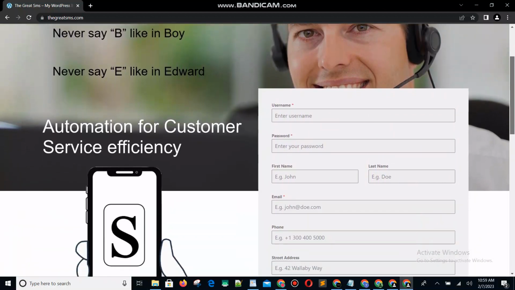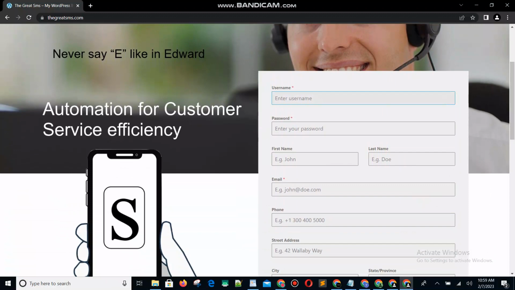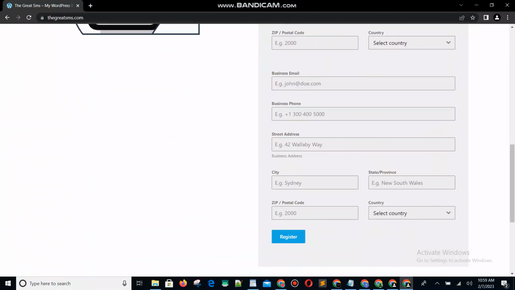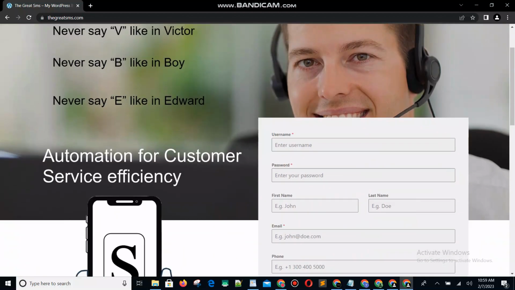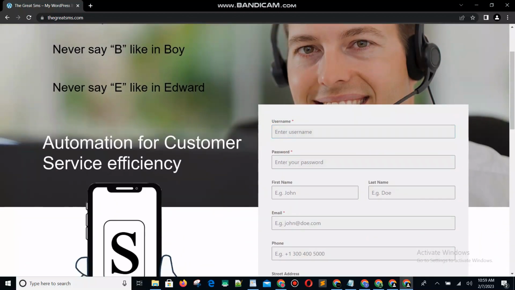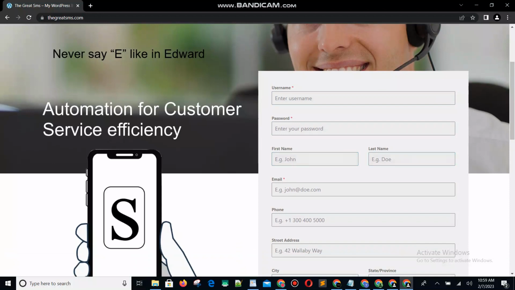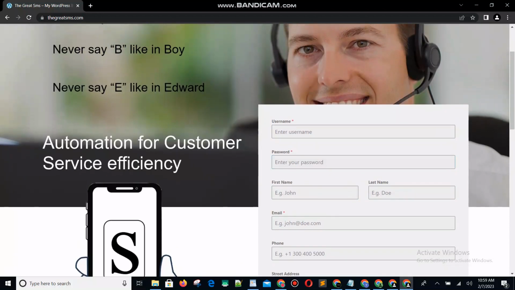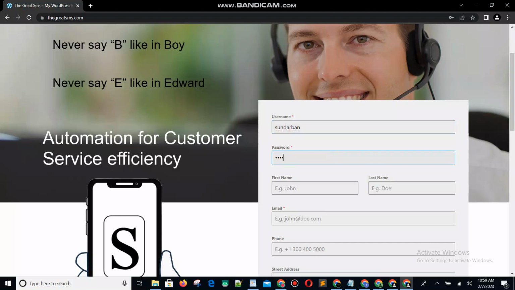So I used username and password. When anybody fills up the form, they will automatically log in, or I can delete this feature also. But the data will surely go to the form. So let me try this, like Sundarban, password. Okay.